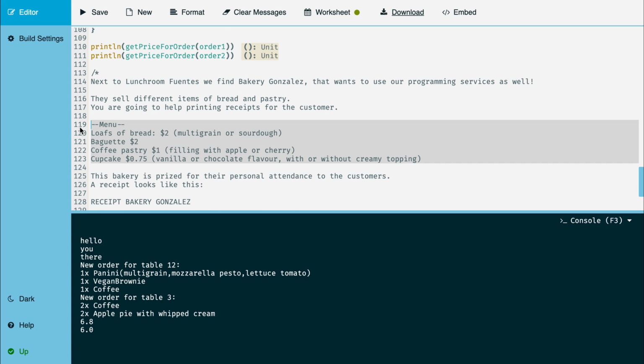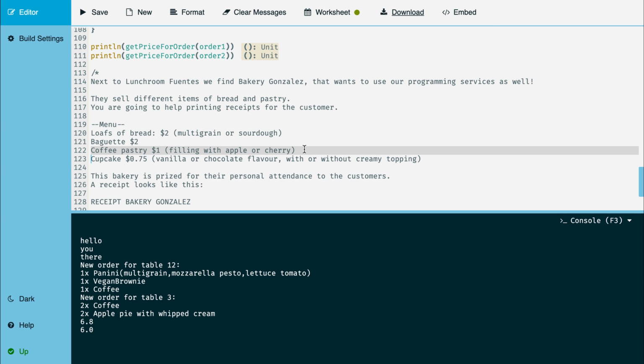And here you have the menu. So you have loaves of bread, they are $2. There are 2 different varieties. You have a baguette of $2, coffee pastry, for which the filling is either apple or cherry, and you have cupcakes, and they have a vanilla or chocolate flavor, and they have with or without creamy topping.